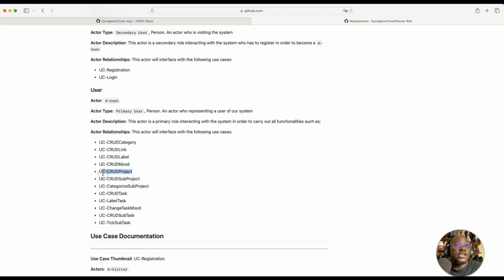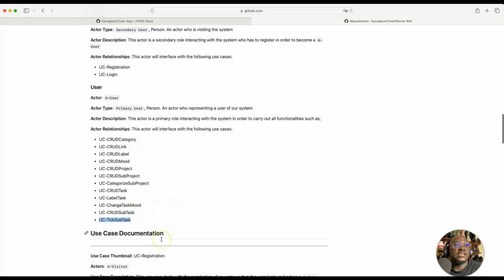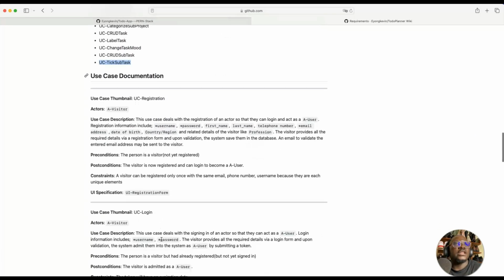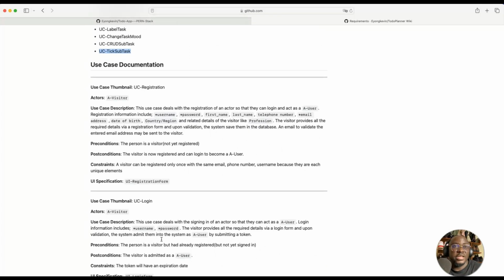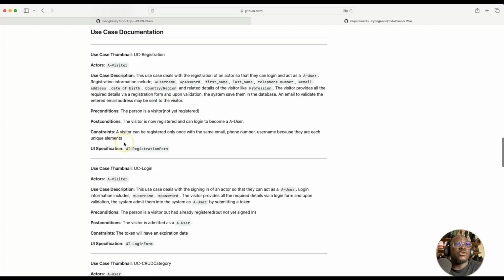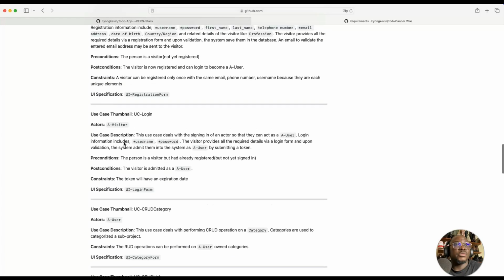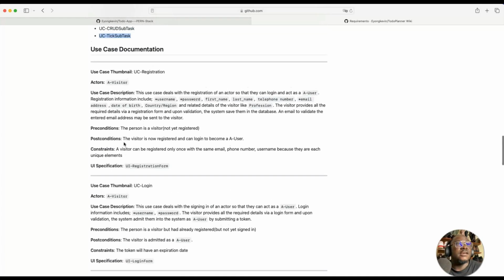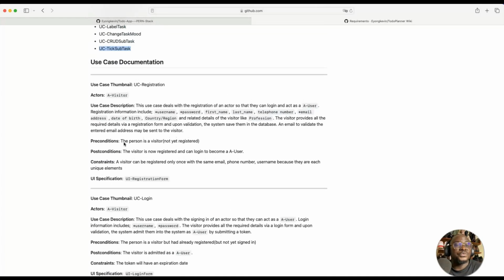So a user will be able to create projects, sub-projects, categorize sub-projects, create quote on tasks, label tasks, change task modes, quote subtasks, and tick subtasks. So these are the various use cases that we're going to look into. We have the use case documentation, where we go into detail about each use case. I'm going to read just two of them to make it short, but I'm going to provide this documentation for you to go through.